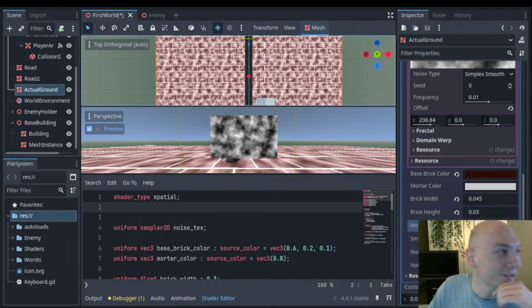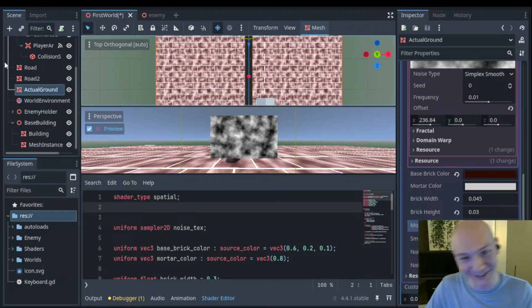Am I on Linux? No. Actually, this is more annoying than anything. Hold on, give me 1 second. Let me go back to my lo-fi. Can't make up my mind, dude.